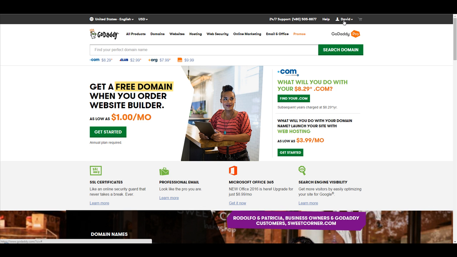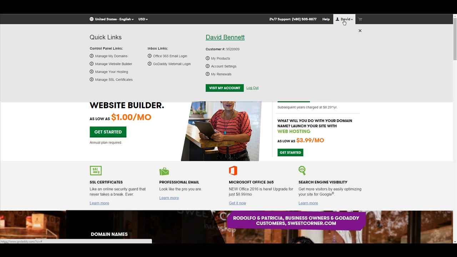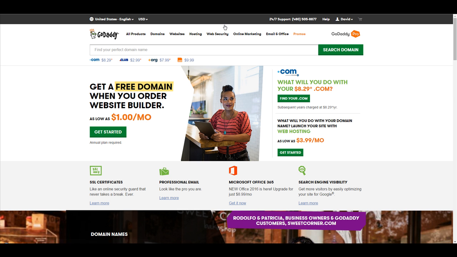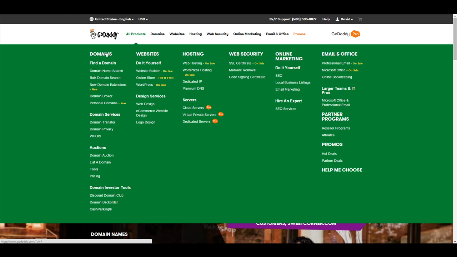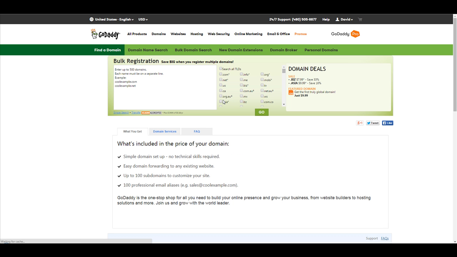I went ahead and logged into my account. Okay, and what am I going to do? Come back to the main page, like by clicking on the icon, go to all products, in my case, and that's what I like to do, and go to bulk domain search. Okay, it says enter up to 500 domains, so I'm just going to straight paste that in.